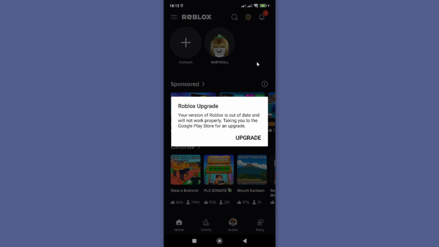In this video, I'm going to show you how you can upgrade your Roblox account to the latest version. So if you are getting this warning, "Roblox upgrade, your version of Roblox is out of date," then let me show you how you can upgrade this. To upgrade this is quite simple.